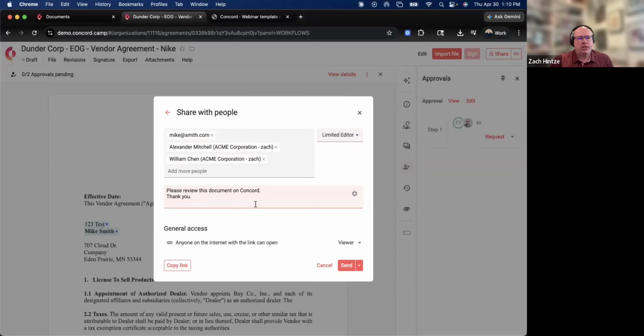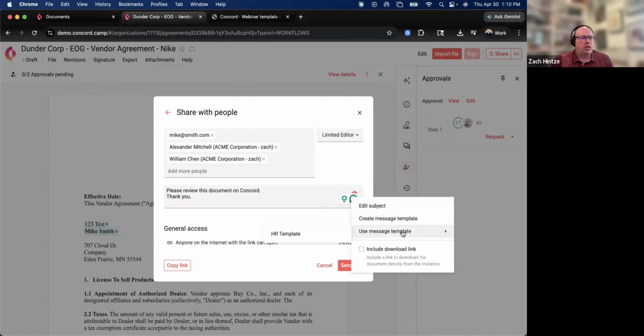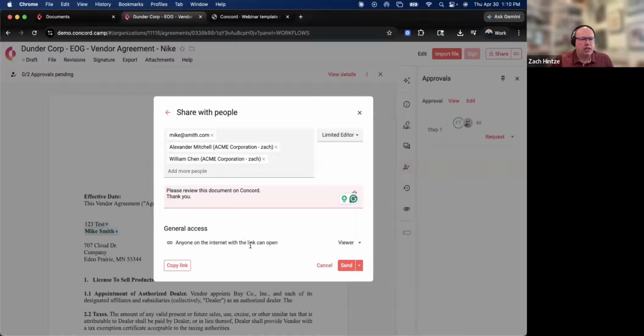I'll put a personal message here that's going to go out with that email invitation. You can also create a customized template for that. So if I wanted to have a standard message going out with each one, I could do that there. I can also include download links, a number of different things, and then I can send this out.